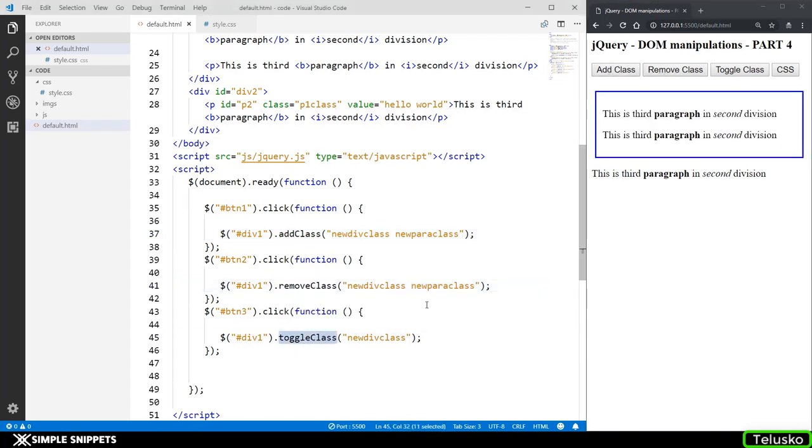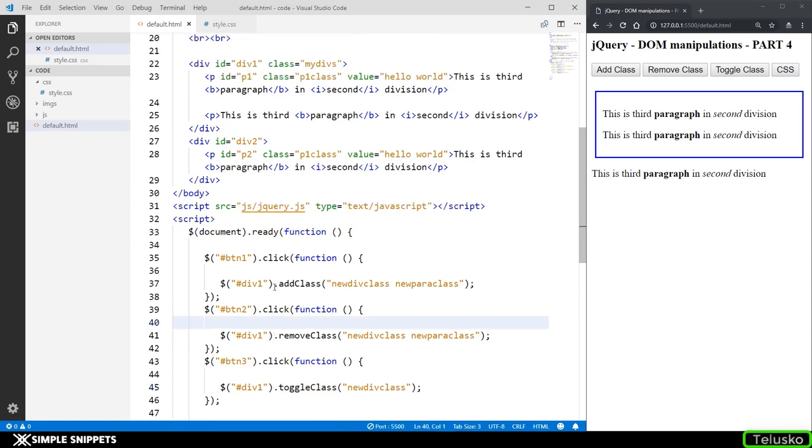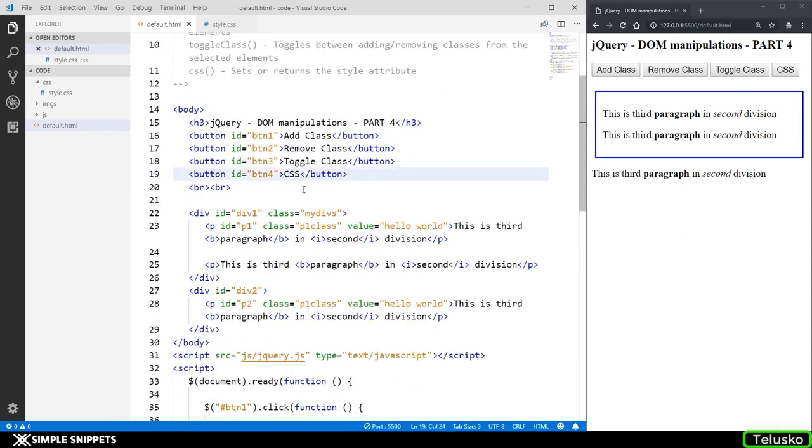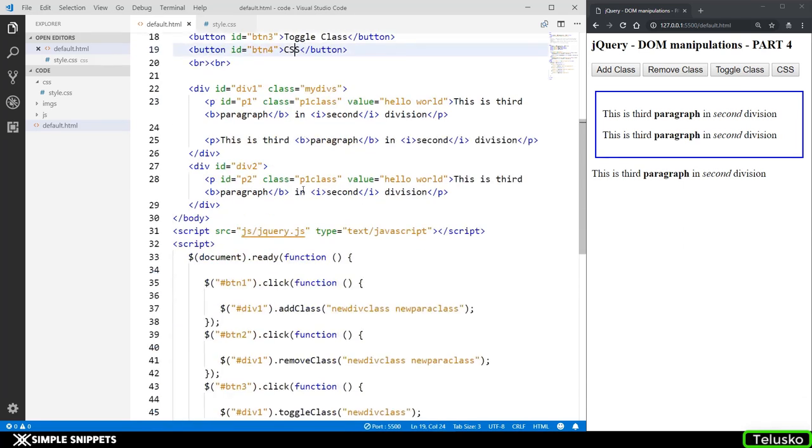Similarly, it works the same with toggle class. You can have multiple classes just by giving spaces between them, and that's how it's done. So lastly, we have the CSS method. The CSS method can be used to add one particular or a few particular CSS attributes to a particular element, or retrieve what exactly is the CSS styling of that particular element.